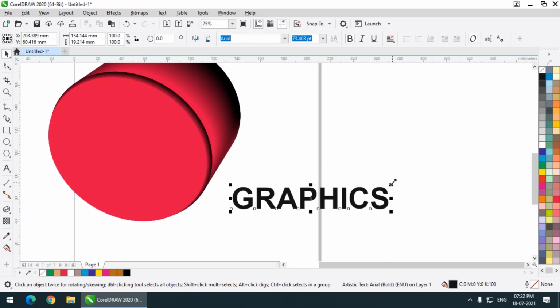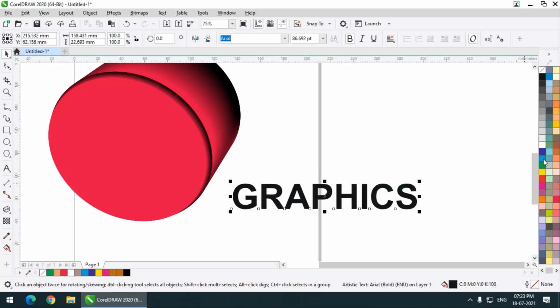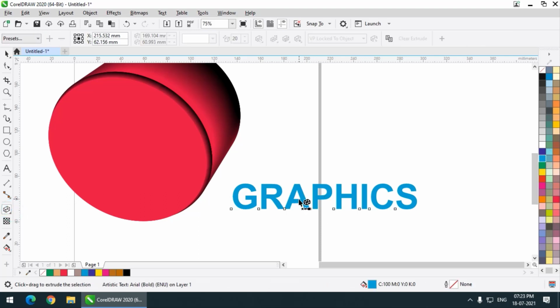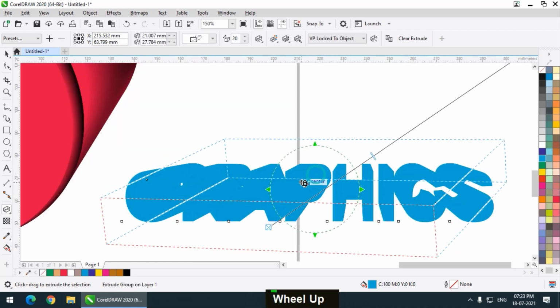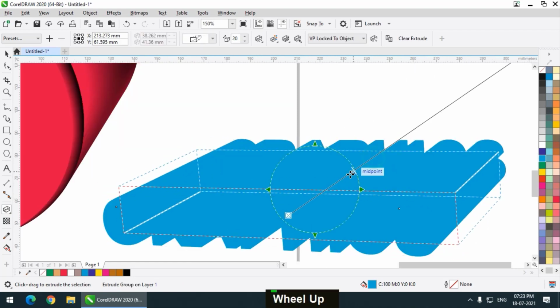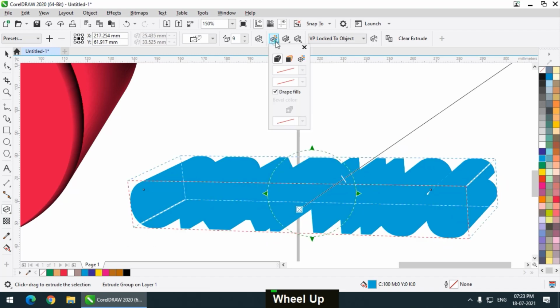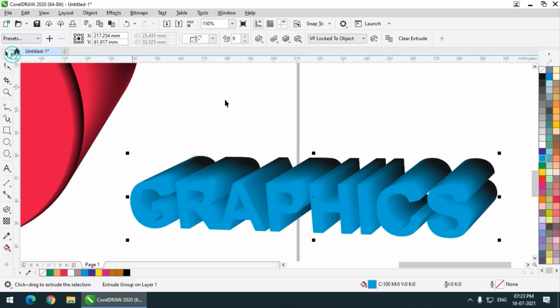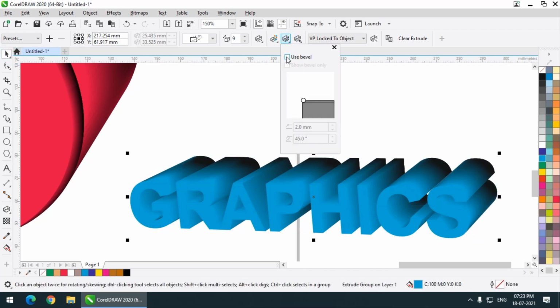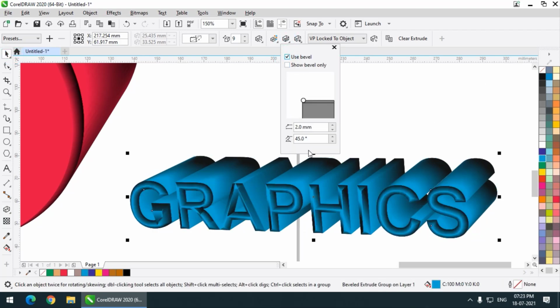So I will use a similar option, the bevel, extrude, I beg your pardon, extrude. Then I will rotate, decrease the depth, and again go to the shadow option so that it looks realistic. Now I can simply use the bevel option. So this is how it looks.